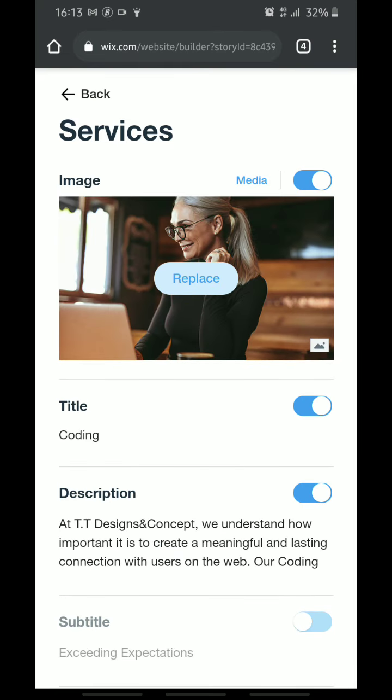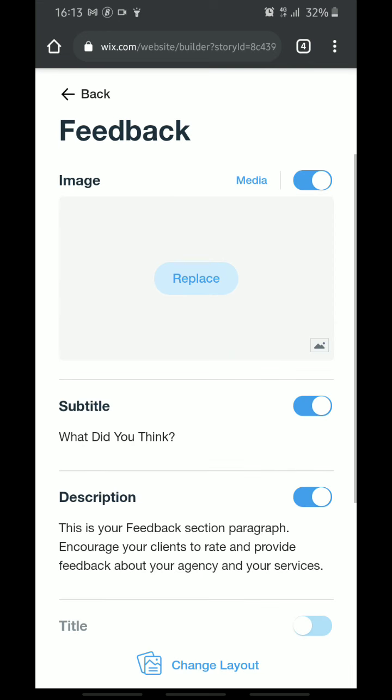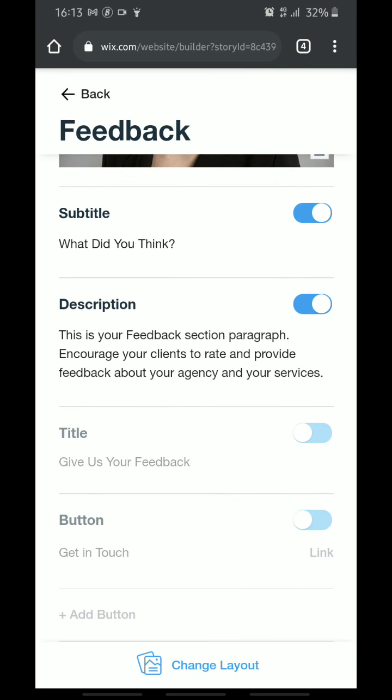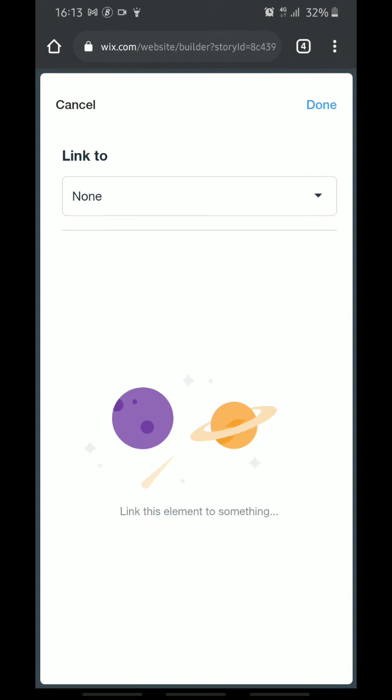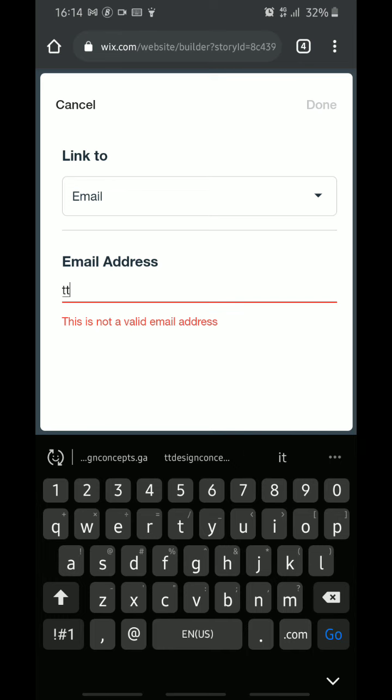Coding. So you edit as much as possible. When you want to do feedback, you click on the side, you click on edit, you give a description, give us your feedback, get in touch, you link it. It's a button also, get in touch. Let's say mail. Then I put in my mail, t.designconcept@gmail.com. I click on done.